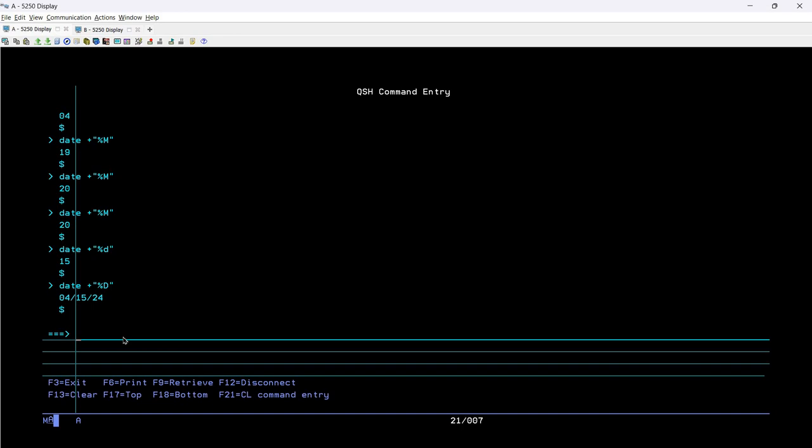This is just for your information: whenever we want to fetch only the date portion from a current timestamp, you can utilize the format specifier percent D, and it will return the date in MMDDYY format, which is month, day and year. Got it? So these are all the steps we are supposed to perform in order to format the timestamp. And as I told you, you can use a combination as well.